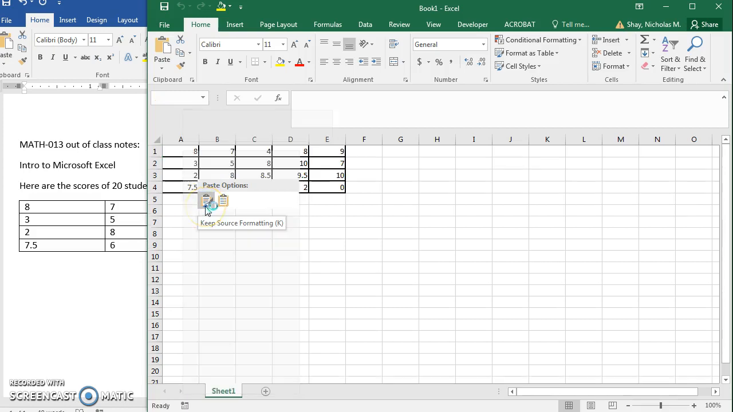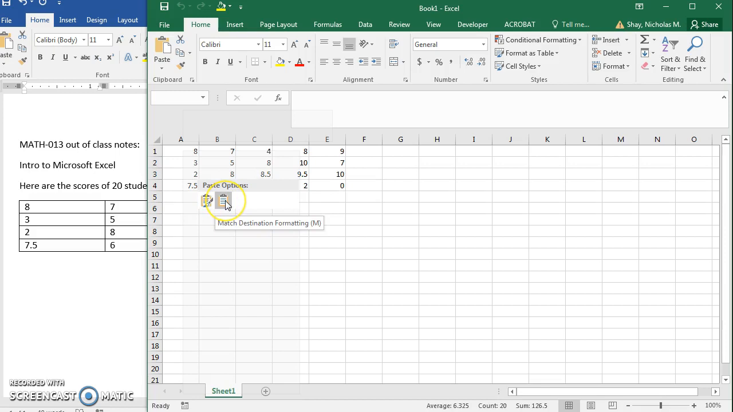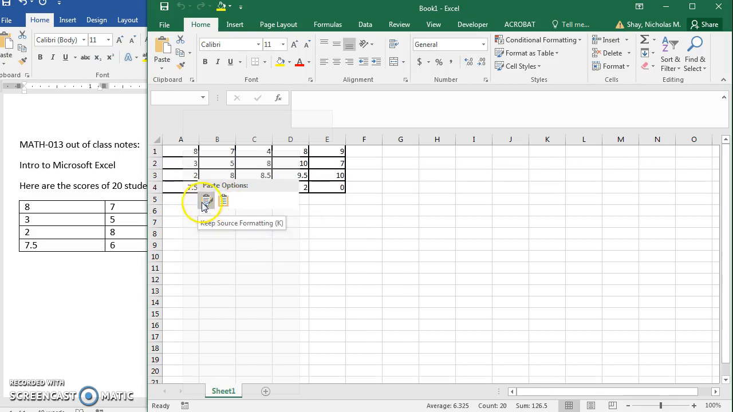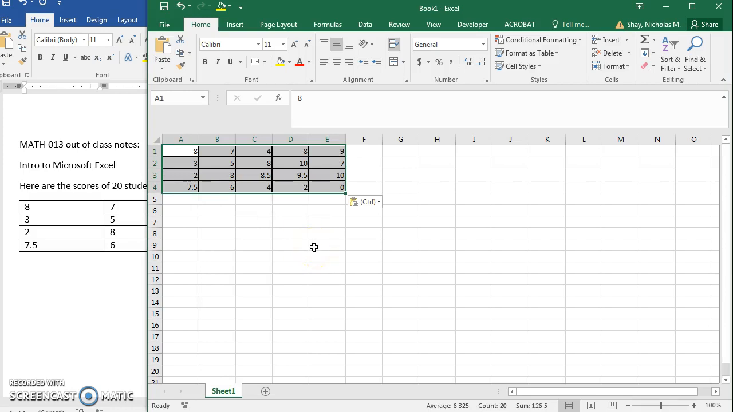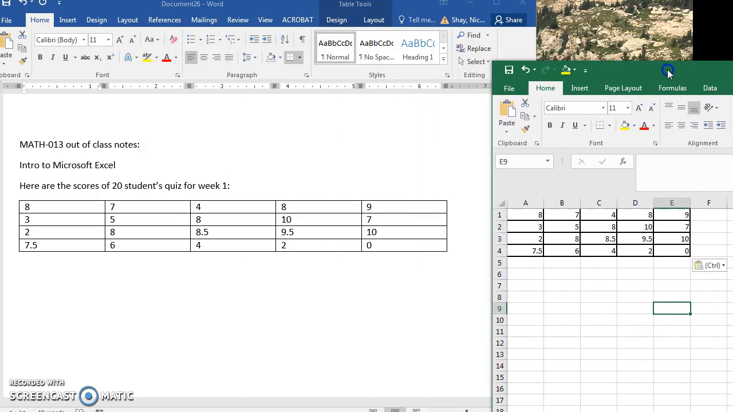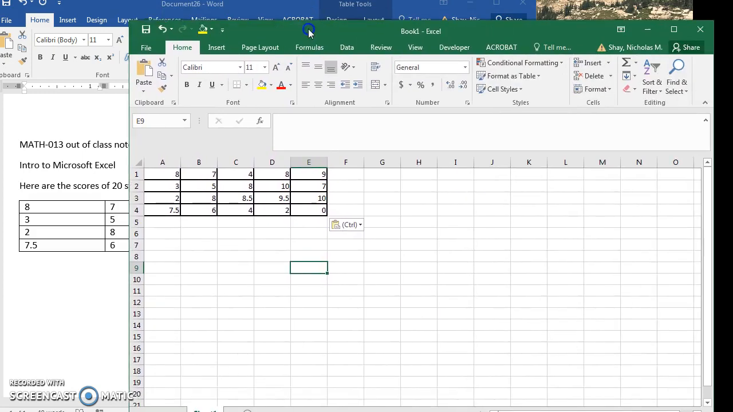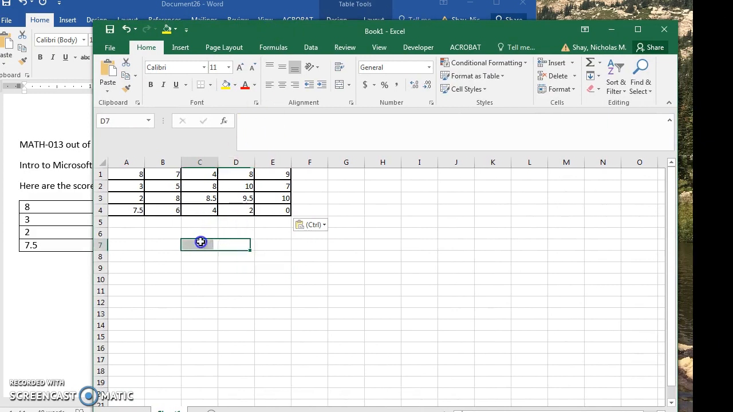Now, if we paste like this, it will put it in correctly for us, or we can match the destination format. Either one of these will work for us. We can select the source formatting, okay? So we get that data pasted in. So rather than us having to type all those values in, we can paste those directly in there.